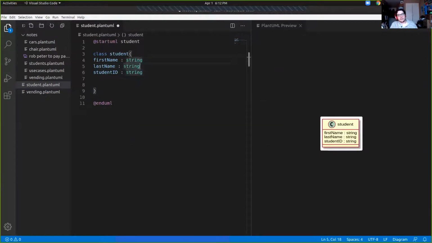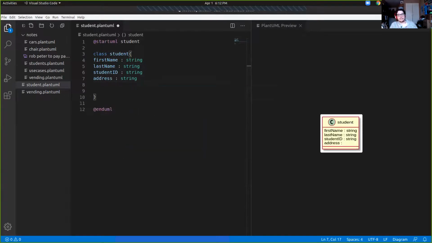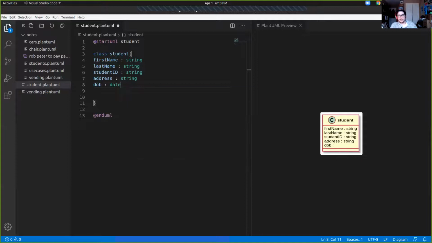First name, and that's usually a string. And if you have a first name, you should also have a last name. All right, so I've got first name, last name, student ID. What's another good thing to know about a student? Their address. Sure, we can do that. Address will be another string. Date of birth. Yeah, a DOB, and the DOB will be a date. Let's assume that date is a primitive.